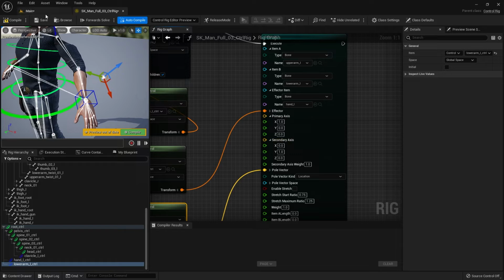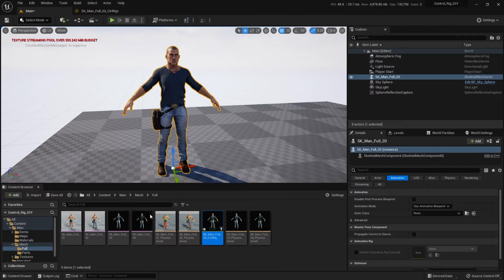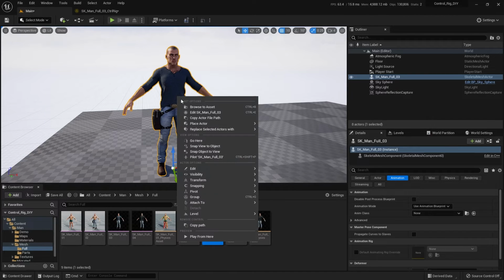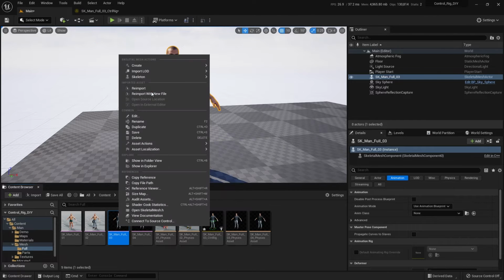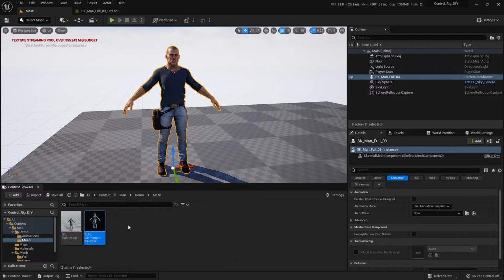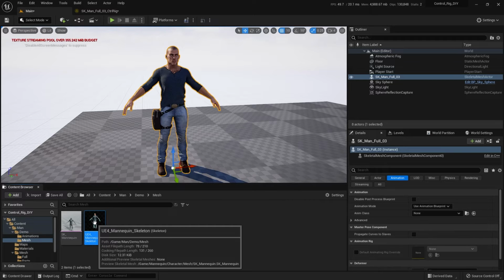So what you need to do is, I'm going to go back to the main menu. I'm going to go back to my character here. Here's a handy tip. Right click, browse to asset, which we know is right here. Then right click, skeleton, find the skeleton. So here's the skeleton, and I'm going to double click to open up the skeleton.